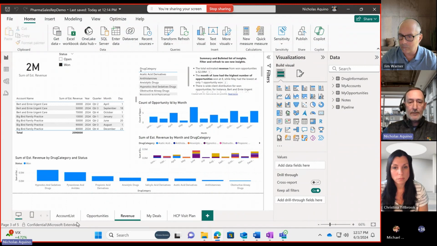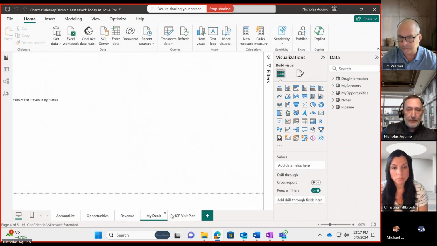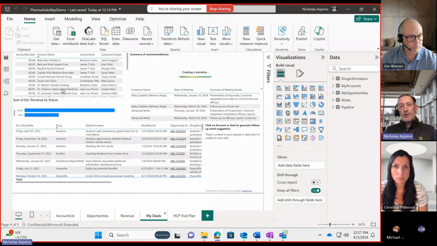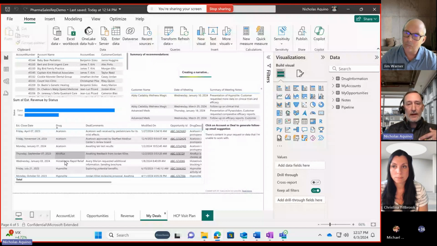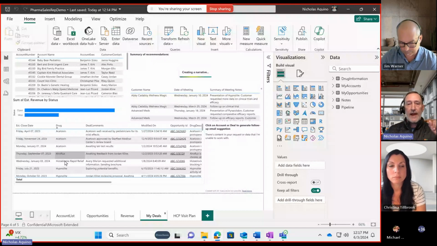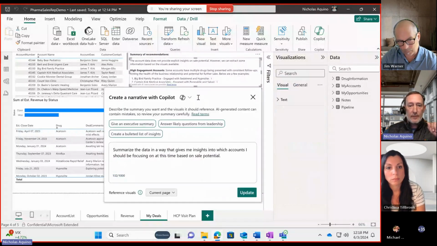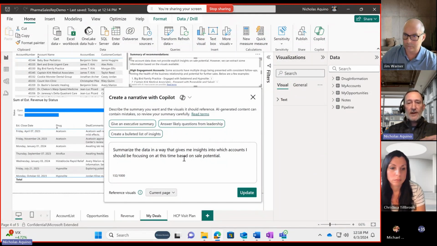Now I'm going to go back in. First, I'll show you two more narratives that I've created. This is my deals page. This is where I have all the opportunities that I'm associated with and working on with various customers. I have two different narratives added to this page. One is a summary of recommendations. The prompt is: summarize the data in a way that gives me insights into which accounts I should be focusing on this time based on sale potential. We'll review that in a second.